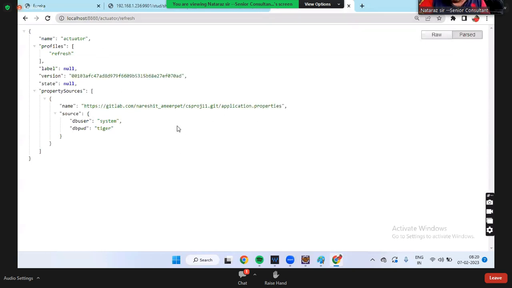This time you observe the username, system, but the name is what? What is the URL you are getting? GitLab related information, right, boss? We are getting GitLab related information. Did you realize this, guys? Come on, my dear. Respond in the chat box.